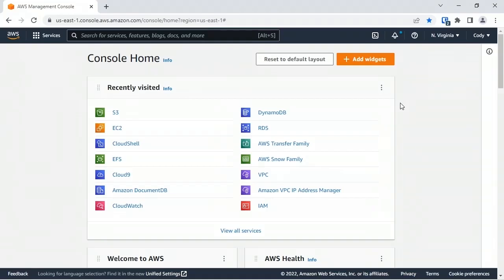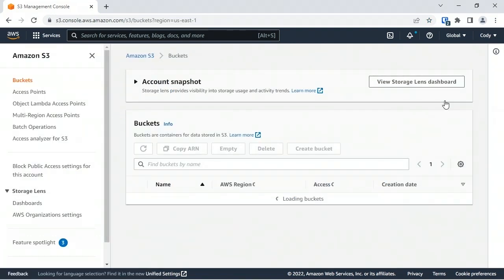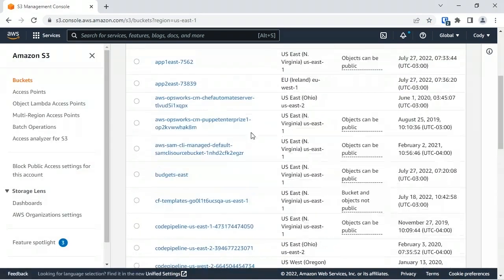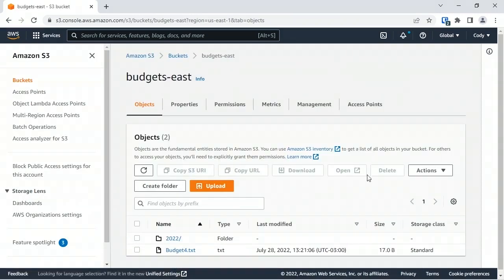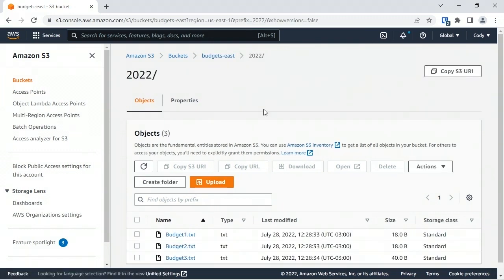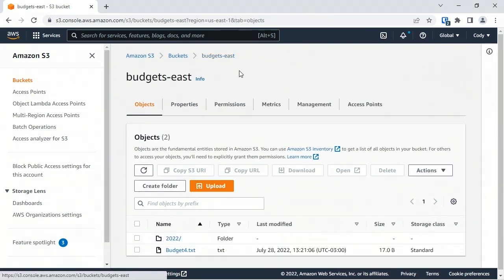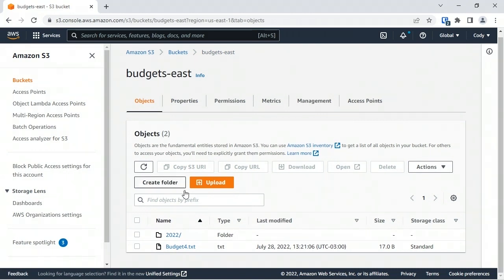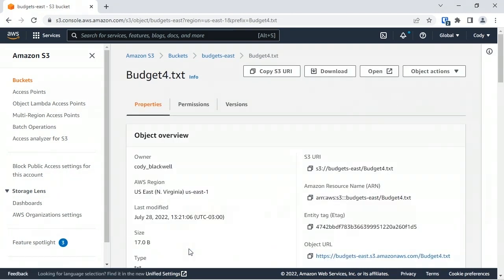Now back here in the AWS console, if I go to S3, and if we navigate down to our budgets-east bucket, so as per what we were seeing in PowerShell, here's the 2022 folder. I can open it up. There's a couple of budget files. But if I go back to the root of that S3 bucket, here's the budget4 file that we just uploaded using PowerShell. All of the properties are set accordingly as they normally would be with any method that we use to upload content. I could click open. If it's an appropriate MIME type, in this case it's just a TXT file, it opens up directly in the browser.